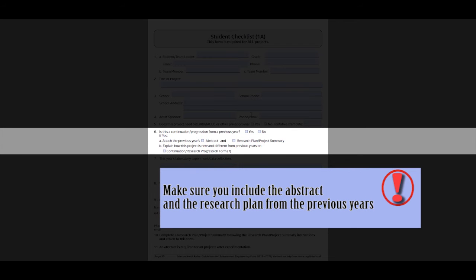For number 6, answer if this project is a continuation from a previous year's work. For this mock project, the answer is yes. Next, check the boxes in 6a and 6b, which tells the SRC to look for these additional pages or forms when reviewing the project. Thus, make sure you include the abstract and the research plan from the previous years.